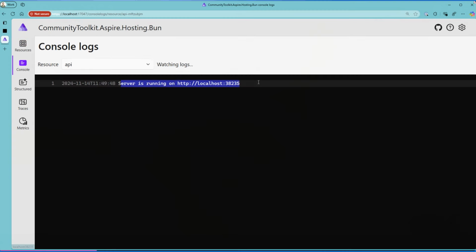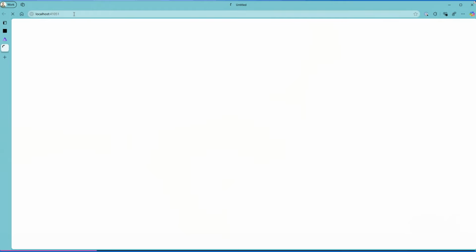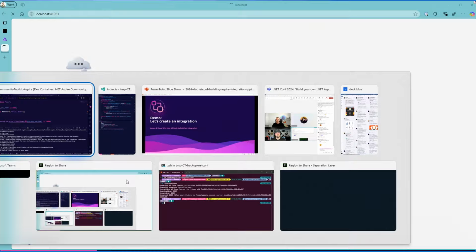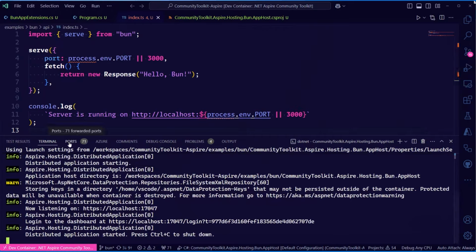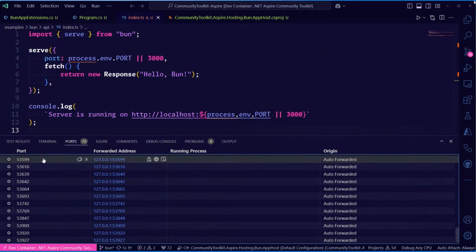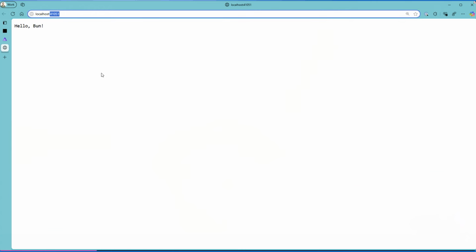It is. We have our console logs. We'll see that the server is up and running at that location, and that's a dynamic port. So if we go to this port, now because I am running this in a dev container, it doesn't do automatic port forwarding of the ports that are dynamically generated. So I just come into the ports section at the bottom here and then add that port. And then if we come back, hello, bun. That's amazing. Wow, it works just like that.